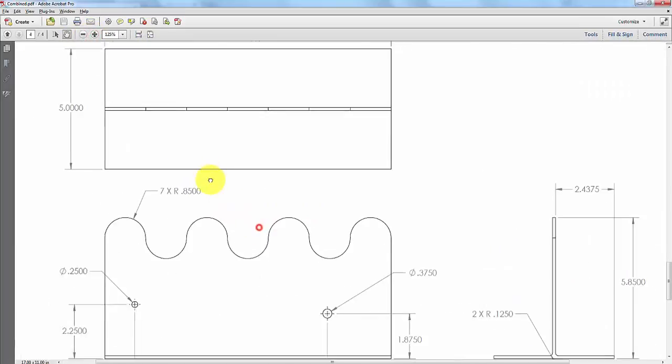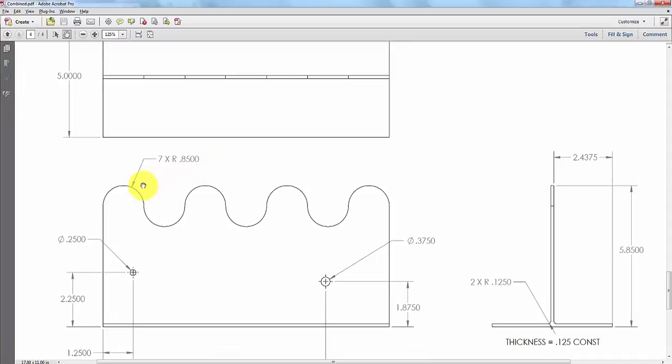So there are 7 lovely circles there, right? Of radius 0.85. All those circles are tangent to one another. And their center lines are all in the same line. So the centers of the circles are all aligned with one another, all in the same line, if you can imagine an imaginary line there.